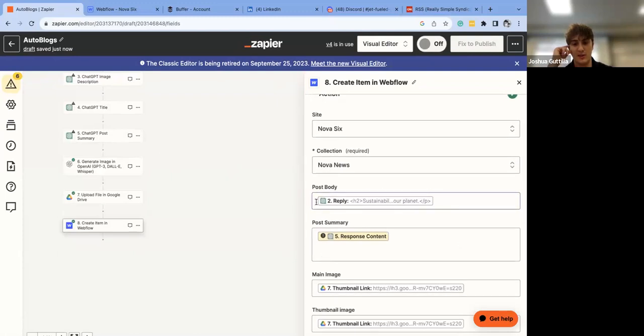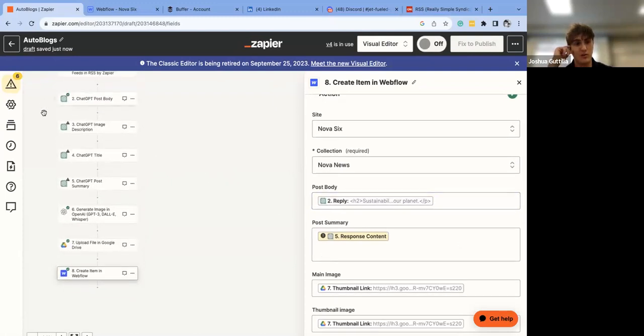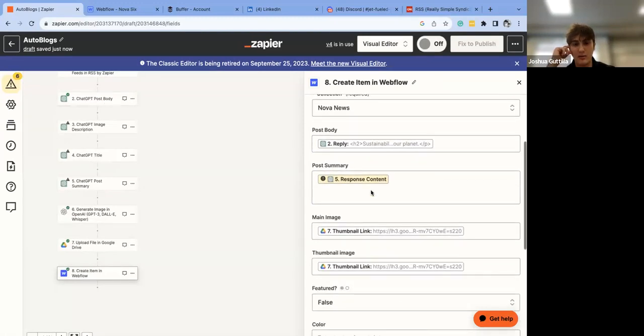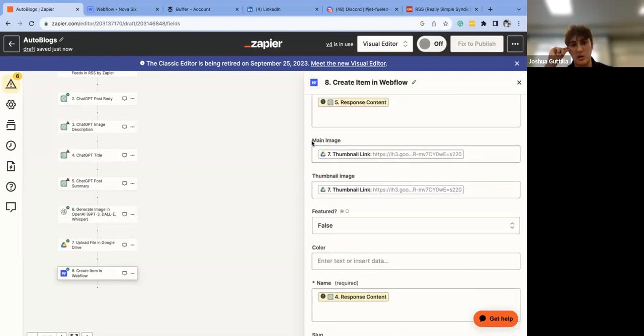For the blog post, it's going to be the reply from number 2, which, as you remember, generated our post body. Post summary is going to be the reply from number 5, which generates a concise meta description for the post. So that's going to be the meta description. It's just named something else. Your image is going to be the link from Google Drive.